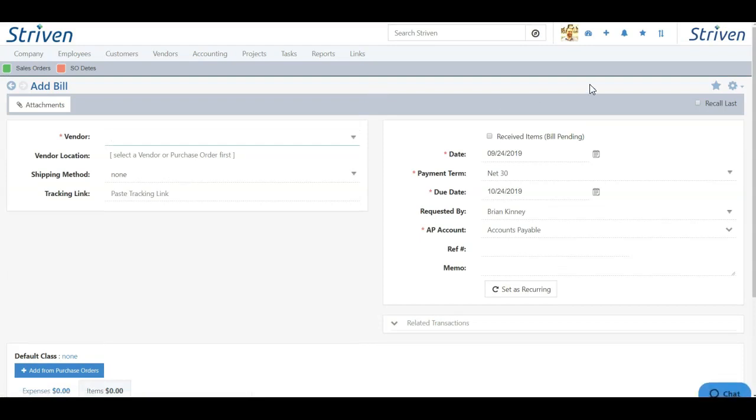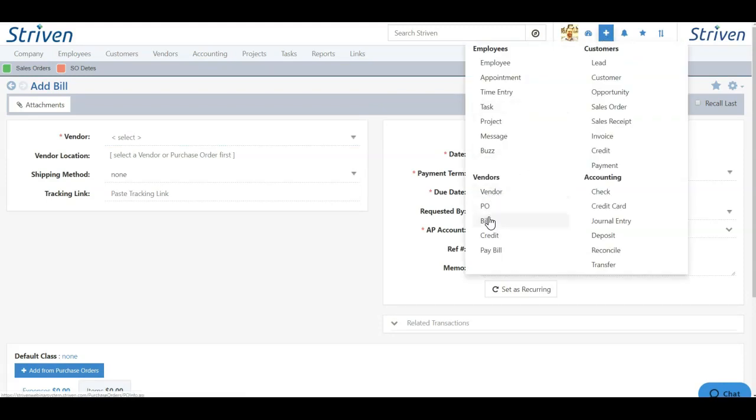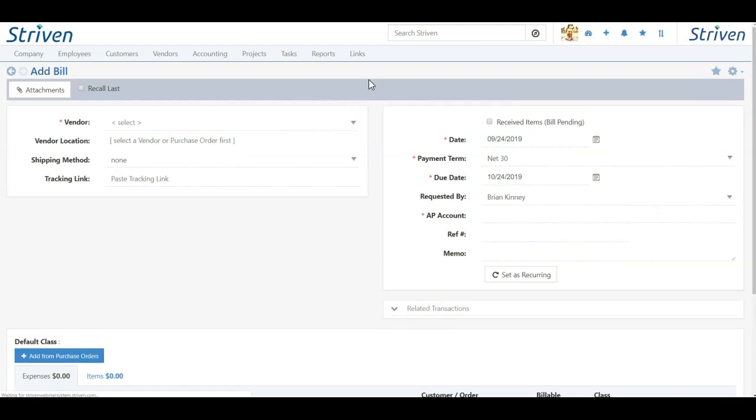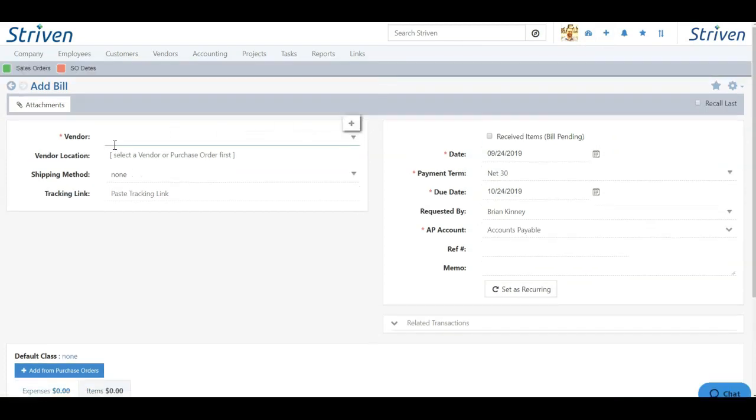The other way you can add a bill is to click the Quick Create button with a plus sign and choose Bill underneath the Vendors section. This will bring you to the same exact screen we have in front of us. To begin adding a bill, first choose the vendor and who you're going to pay.